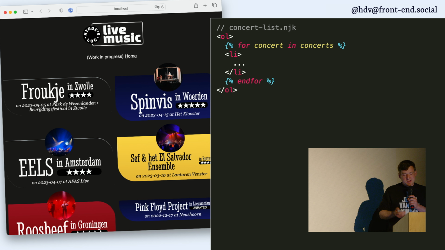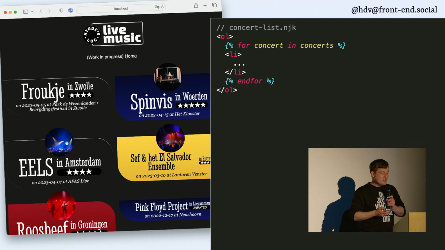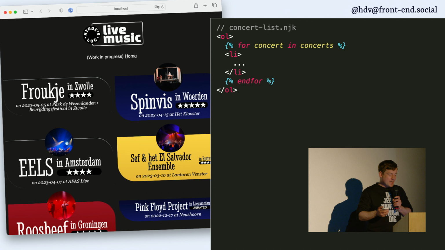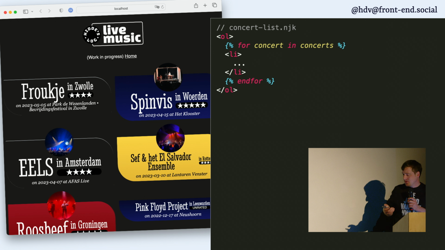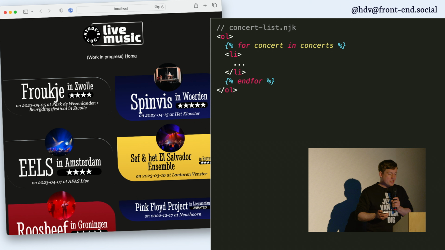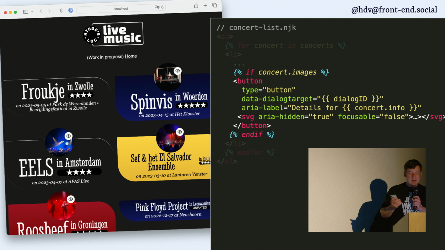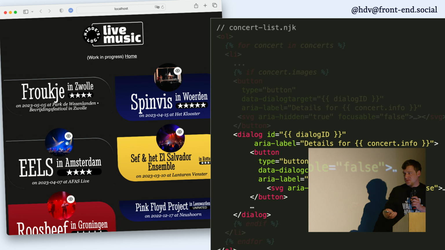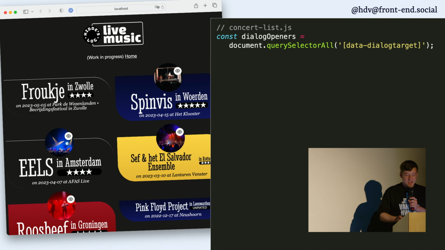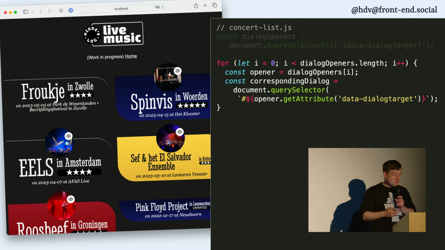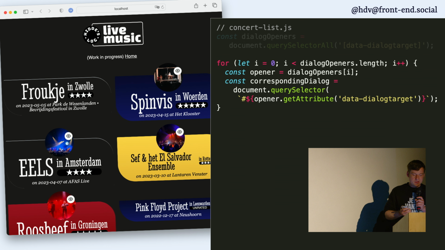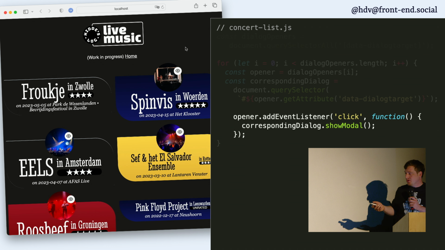Now for dialogs, that's pretty much what you want. So let's add a dialog to this photo gallery thing. I've got pictures with some of my concerts. So what I can do is loop through them. I'll add a button for each of them, and then I add a dialog for each of them. And then in script, I find them and wire them up, and then I call the show modal method on the buttons.